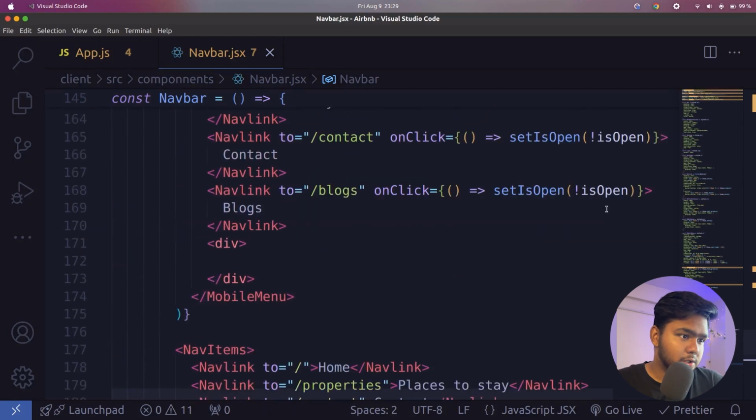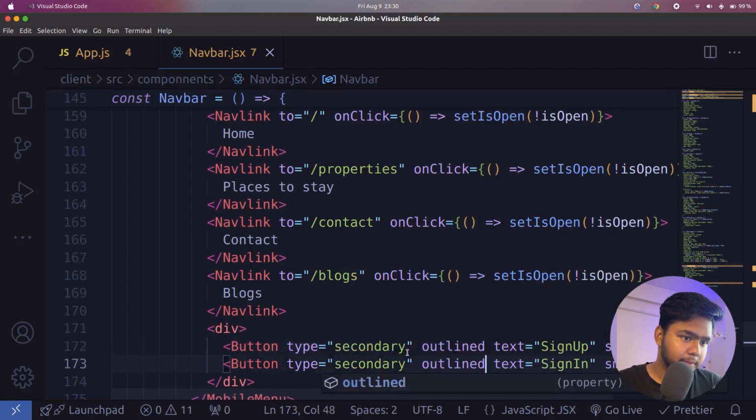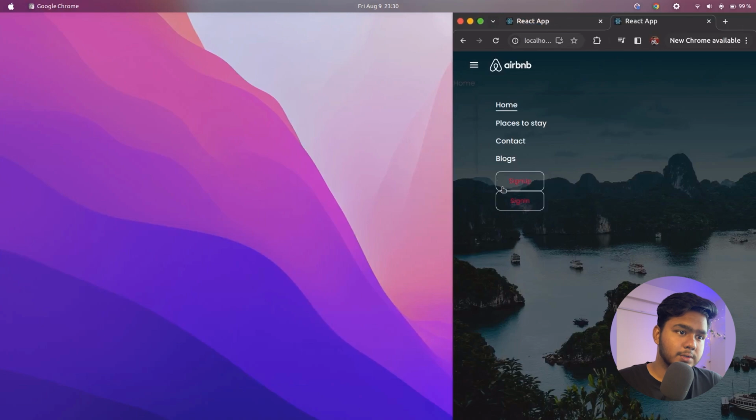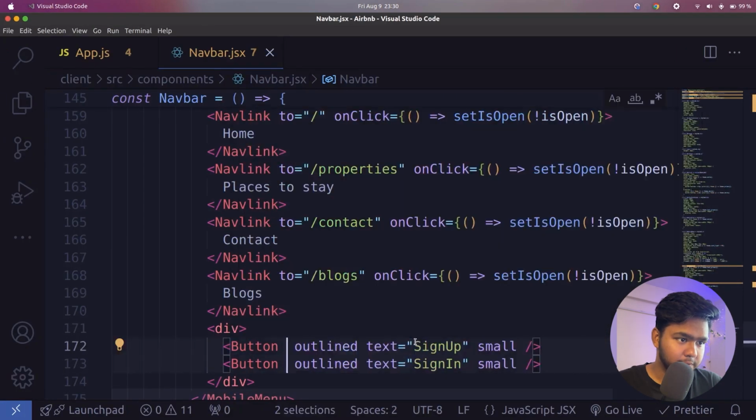Now let's copy those buttons. There will be two buttons for smaller screens, sign up and sign in. I have done that. Just change the style. I will make both of them outline. Let's just see. Instead of secondary, just remove that thing.